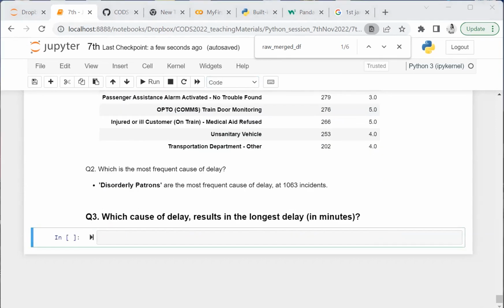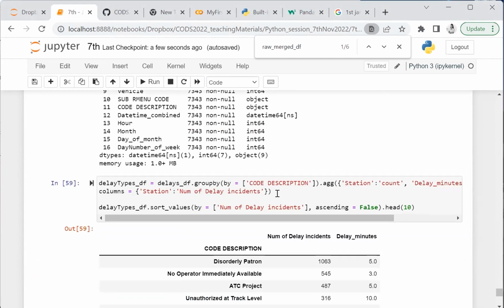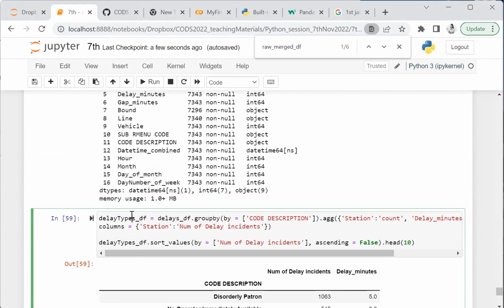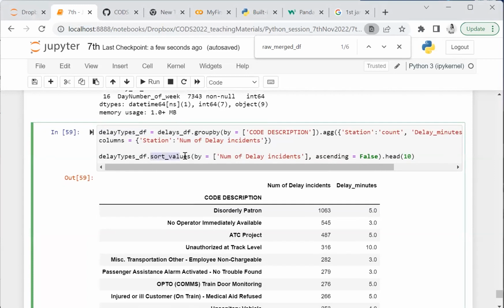For that, I'll again work with this delay types data frame because it's been worked on pretty well. So delay types DF already exists. So here, the only thing is, when I applied the sort values function, instead of sorting by the number of delay incidents, this time I'm going to sort by the delay minutes, and I'm going to sort in descending order.